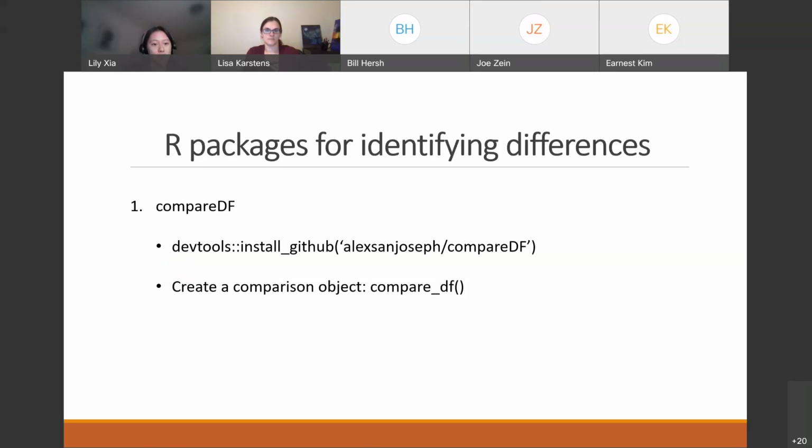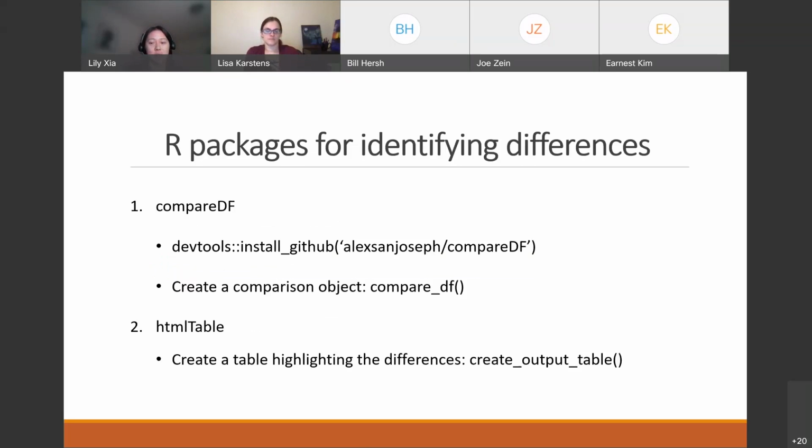So the step that I focused on was the second one, of identifying the differences between the two data sets. I used a couple R packages to help with this. The first is compare.df. It was downloaded from GitHub and created by Alex and Joseph. This contains a single function, compare_df, that will create a comparison object from two data frames. The second package that works in conjunction with this one is htmlTable, and it will create a table that highlights the differences between the two data sets.